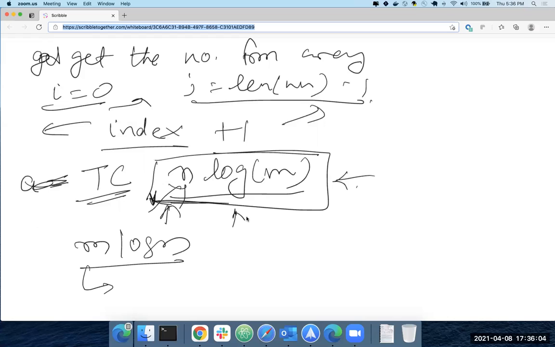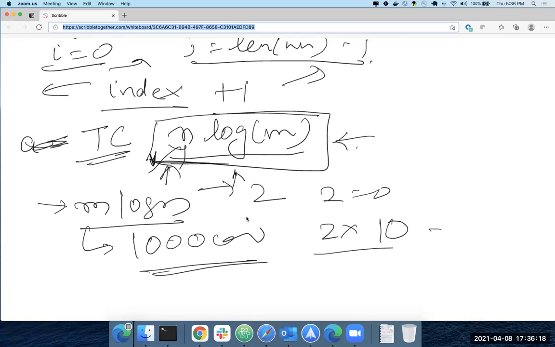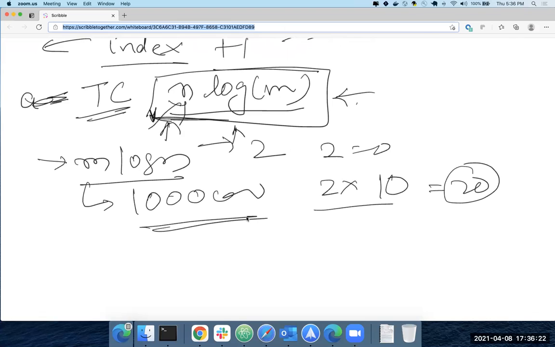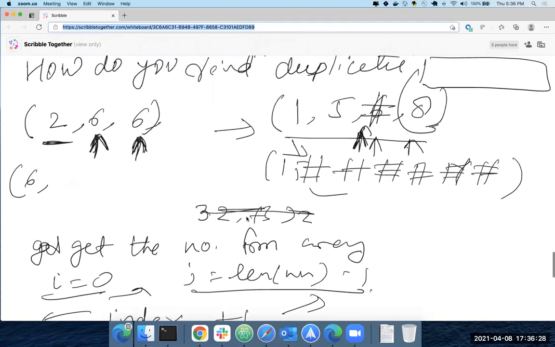If m was 1 billion or let's say 100,000 and this was let's say only 2, so that's not giving you anything. But if you do the opposite way, that is, if n equals 2, then 2 into this would be like let's say 10 or something. This is still much better. Clear everyone? Aditya, did this solution make sense?